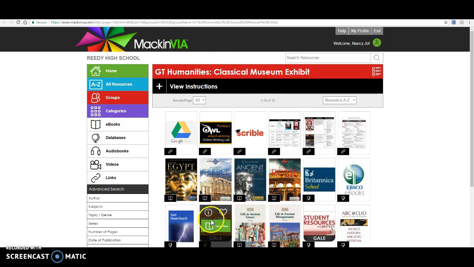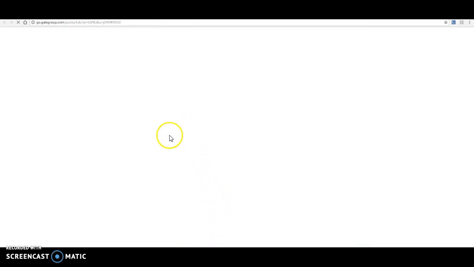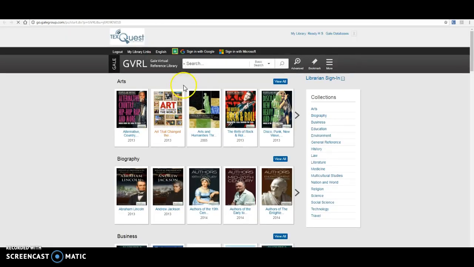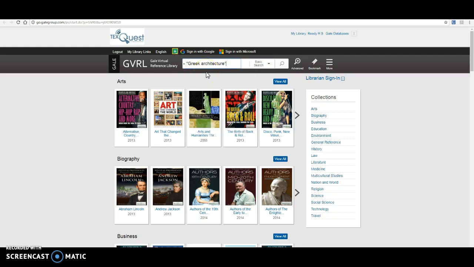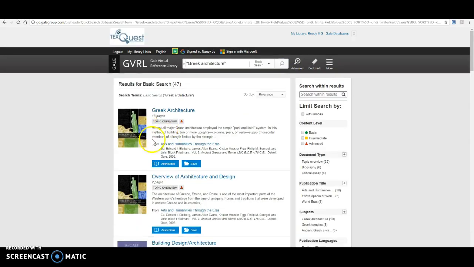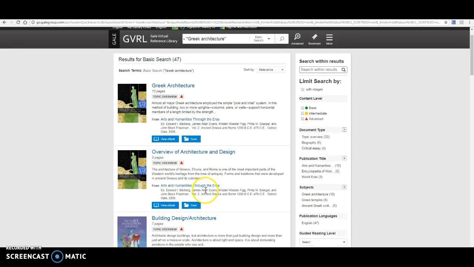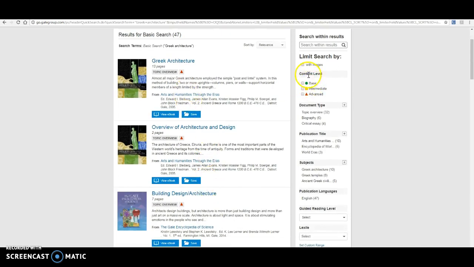I'm also going to show you GVRL. GVRL is very similar to EBSCO ebooks, just different navigation. So I'm going to come up here to Greek and put in my Greek architecture search term here. Now with the GVRL, I can sign in with my Google account right here. You'll notice here that the content levels are marked basic, intermediate, and advanced with these little symbols here.